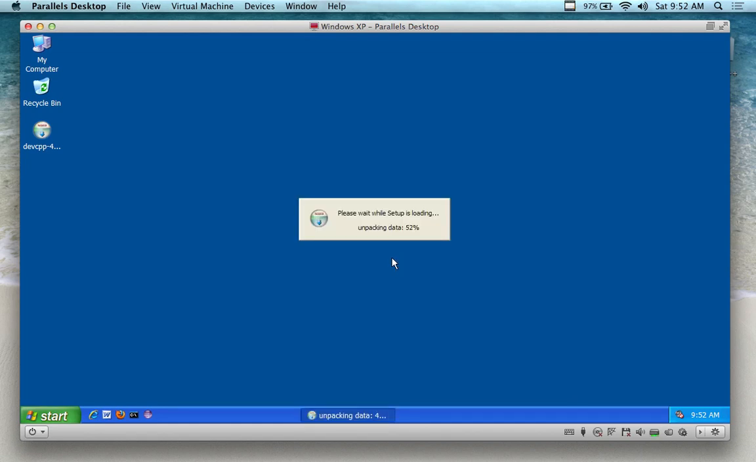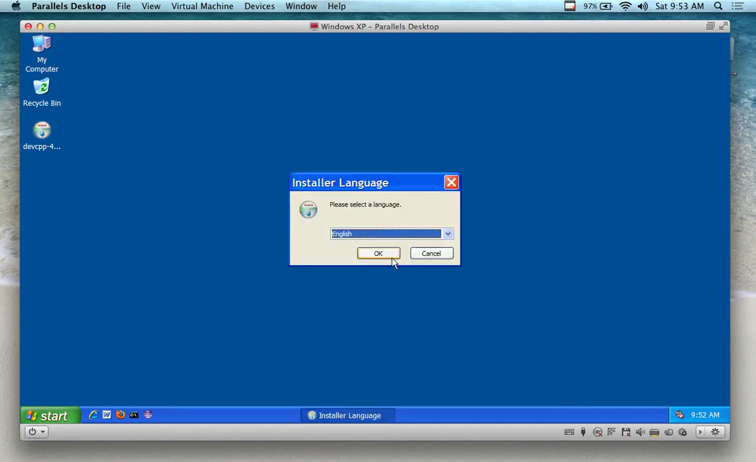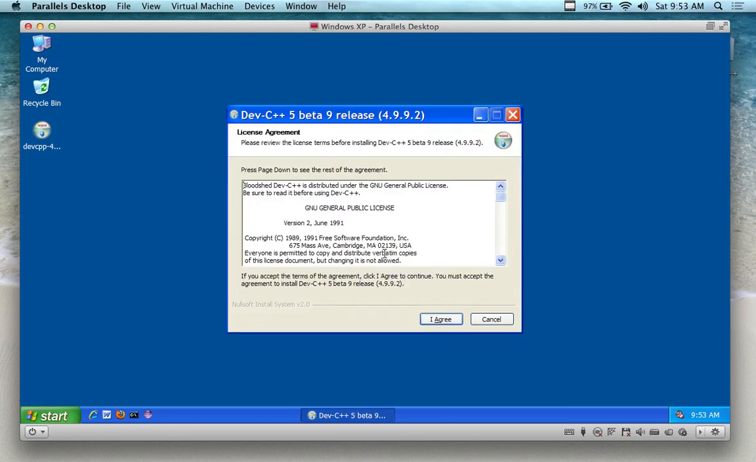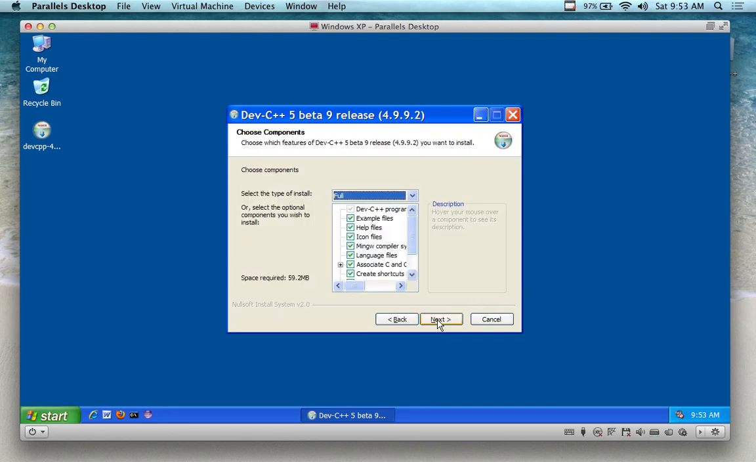At least I hope I don't have it on here. I try to pull out an old image. So good so far. Installer language English, I'm going to go OK, and I'm going to agree to this GNU public license agreement.